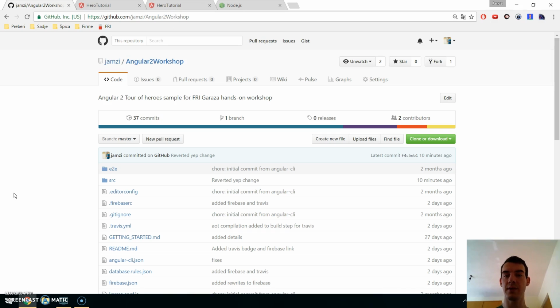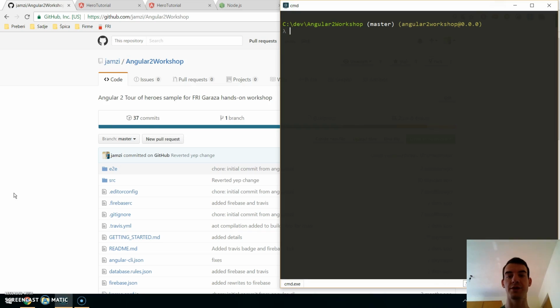The first step of our tutorial will be to add the Material2 npm package. Since Material2 is developed by the Angular team, we can find the package under the Angular scope. So run npm install --save to save it to the package.json, and the package can be found at @angular/material, and hit enter.